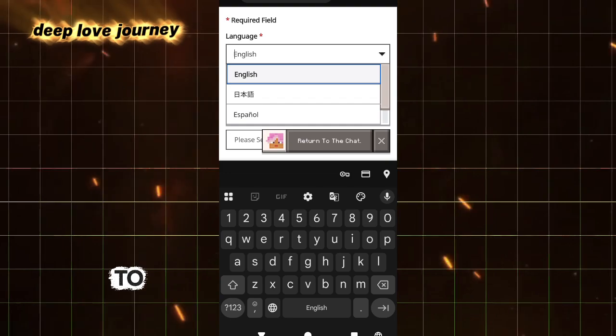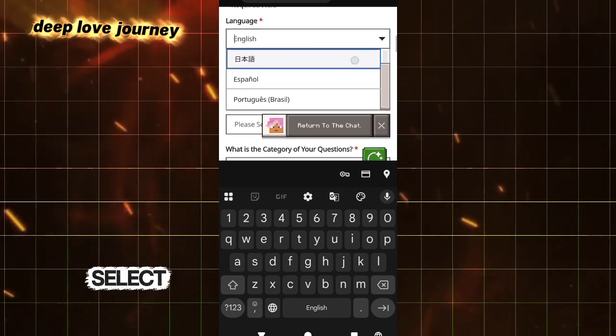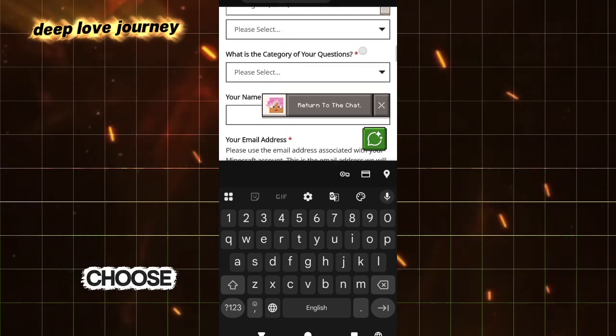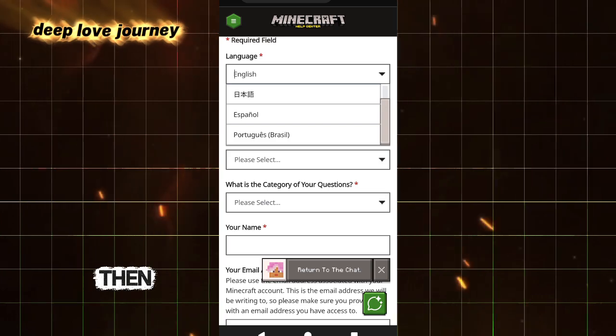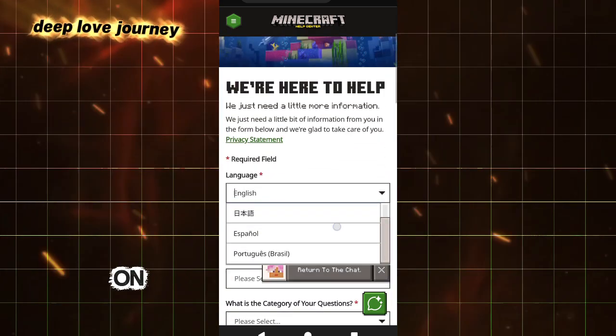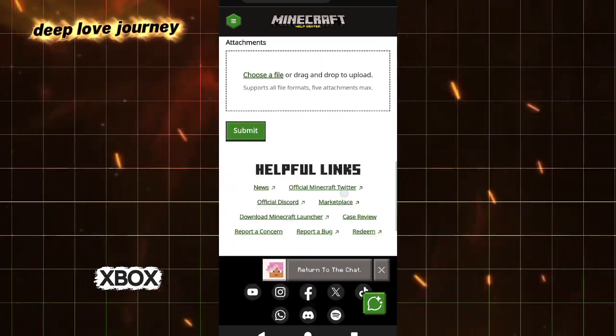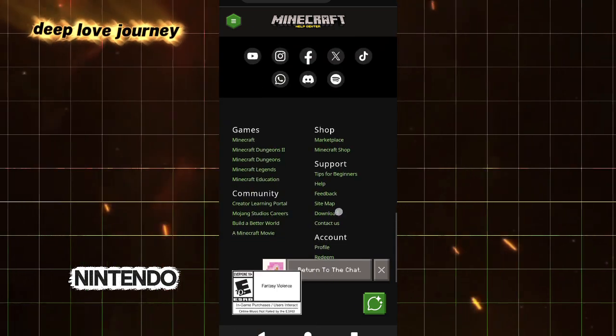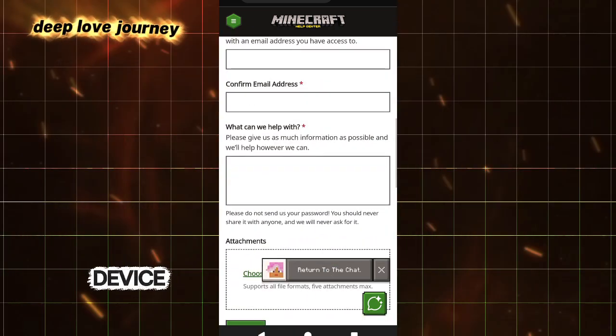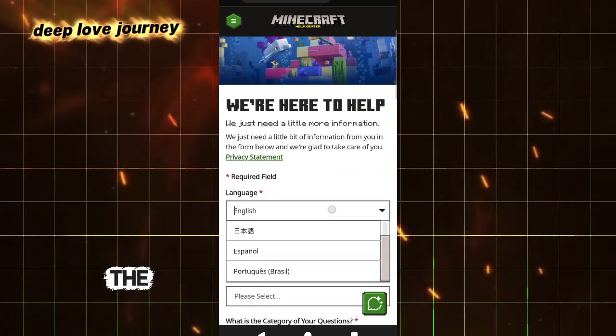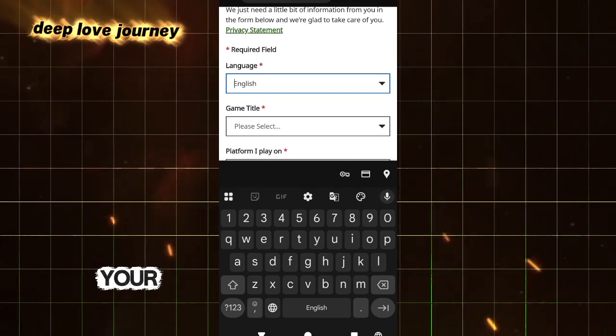Now you'll be taken to the support form. First, select your language. Next, choose your game Minecraft. Then select the platform you're playing on, such as Windows, Xbox, PlayStation, Nintendo Switch, mobile, or another device. After that, choose the category that best matches your issue.